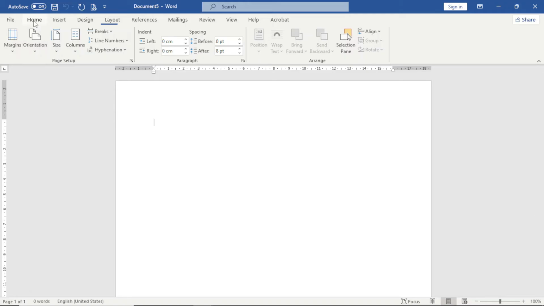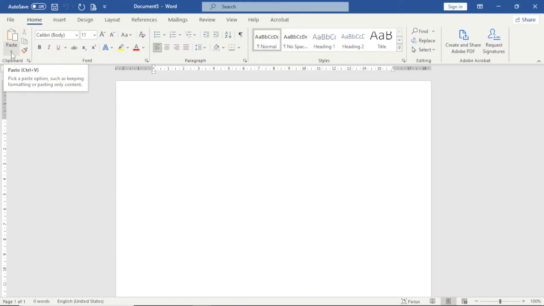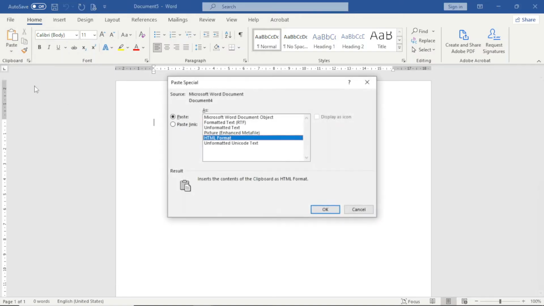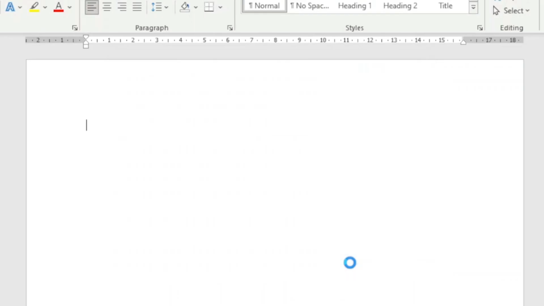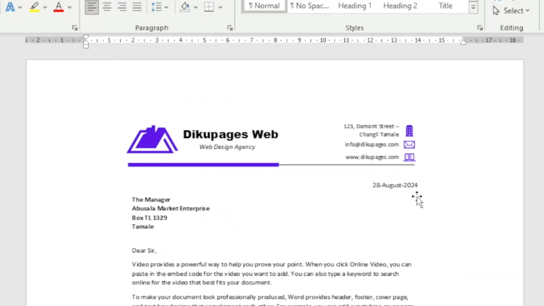Next, I go over to Home, then I click on the drop down arrow under Paste, then I go ahead and click on Paste Special. In this Paste Special dialog box, I select Picture (Enhanced Metafile), then I go ahead and click on OK. And it is pasted as an image.